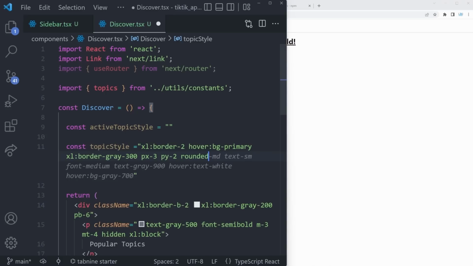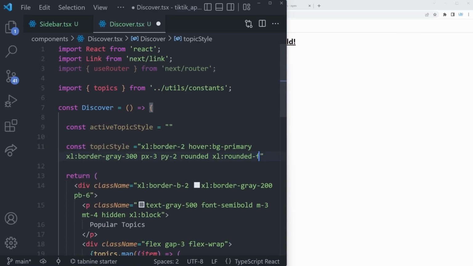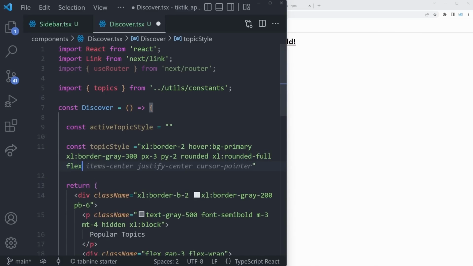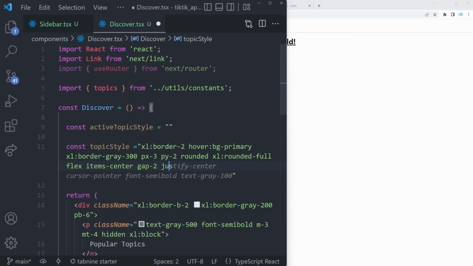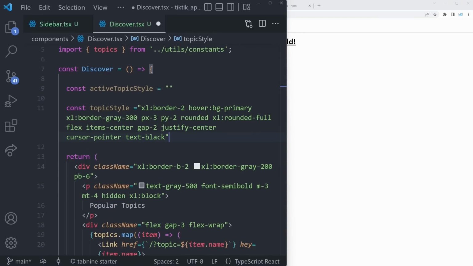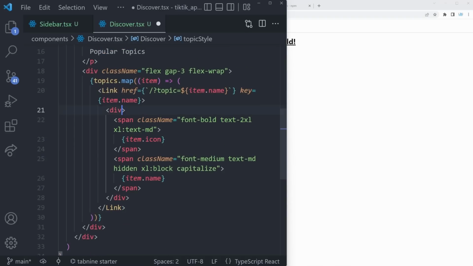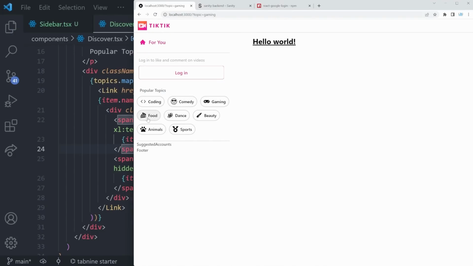It's going to be rounded, and on extra large devices, it's going to be rounded-full. We're going to make it a flex container and give it the items-center. We can also give it a gap-2, justify-center to center it, cursor-pointer, and finally text-black. There we go. And now we can make use of this topicStyle. So where are we going to use it? Well, let's use it inside of this div wrapping the spans right here. So we can give it a class name and we can say topicStyle. There we go. If we save that, this is already looking much better.